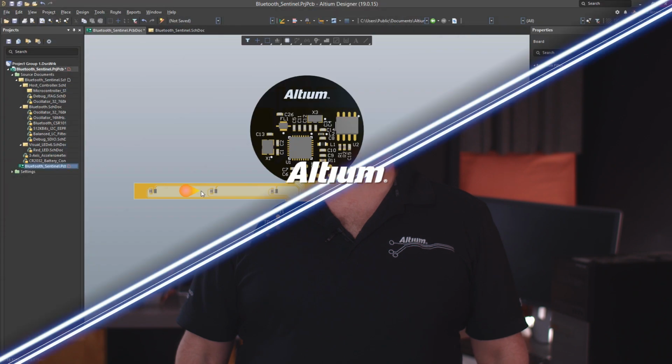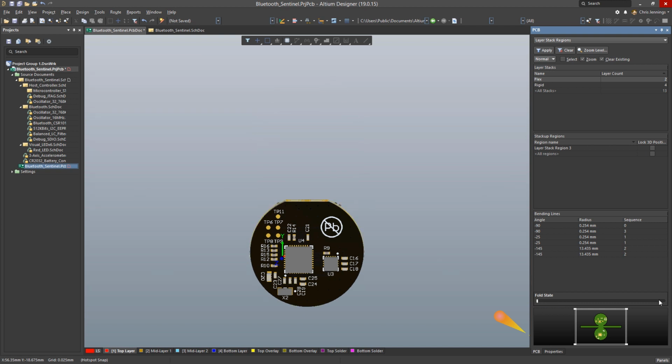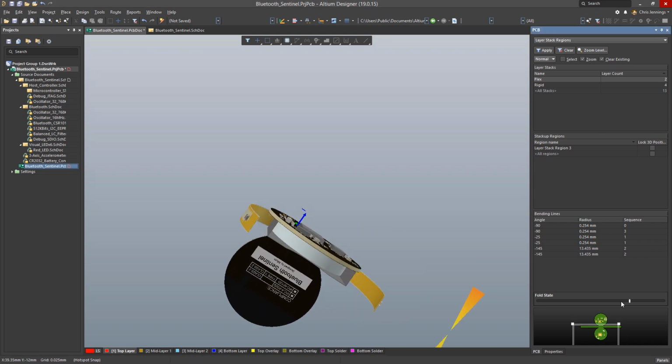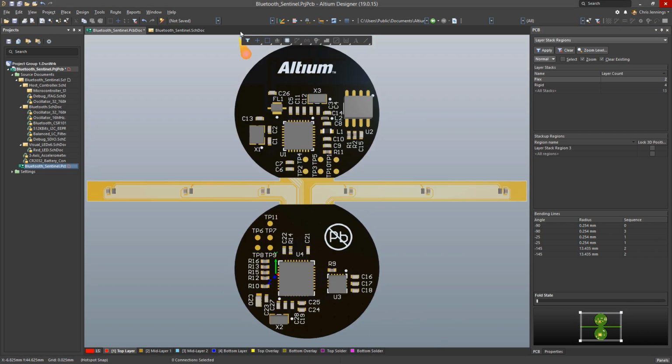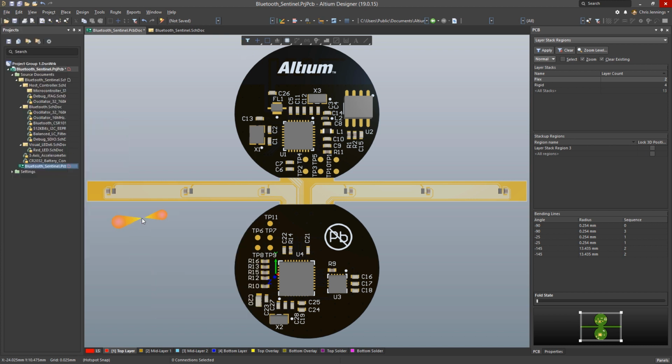Let's take a look at the PCB in 3D mode so we can demonstrate a rigid flex design. In the 3D mode, we can clearly see the flexing of the board. In the PCB panel, layer stack view, there is a slider for folding. You can see how the slider folds the board along the defined axes. You can also export the folded design into a STEP file so that you can check the mechanical constraints of the packaging in an MCAD tool.